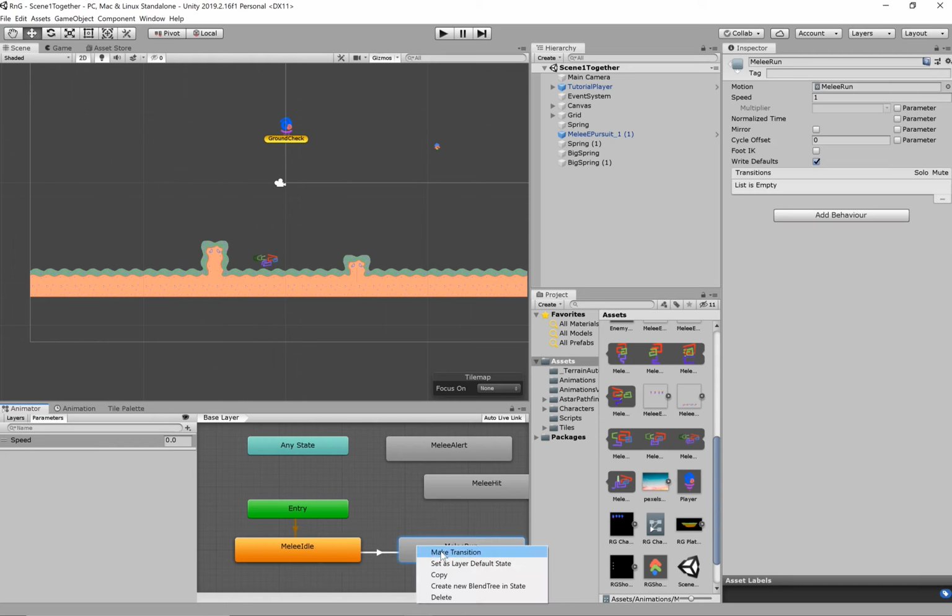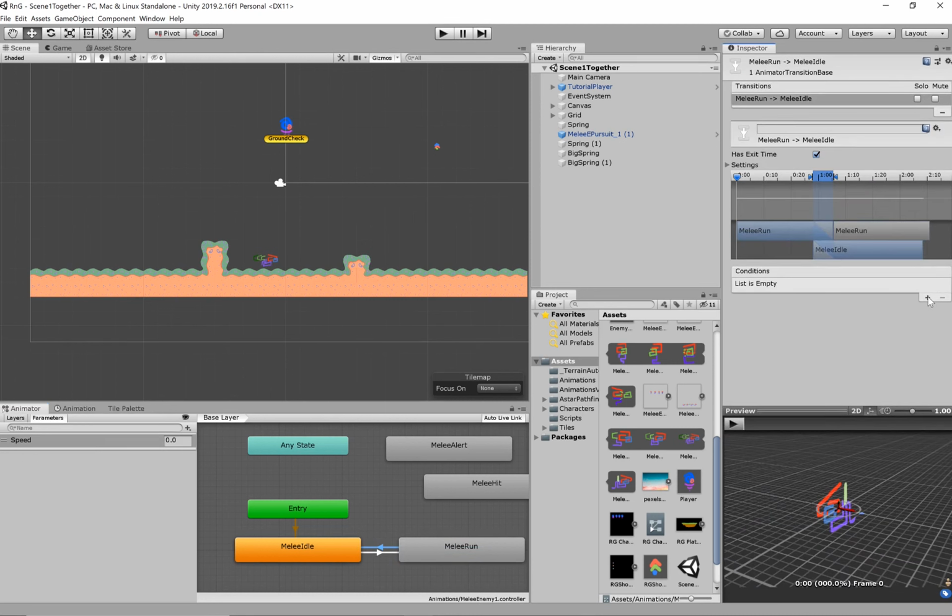And then we make another transition and we say in that transition, if our speed is less than 0.1, we're going to go straight back to how we started. So let's open it up and take a look.